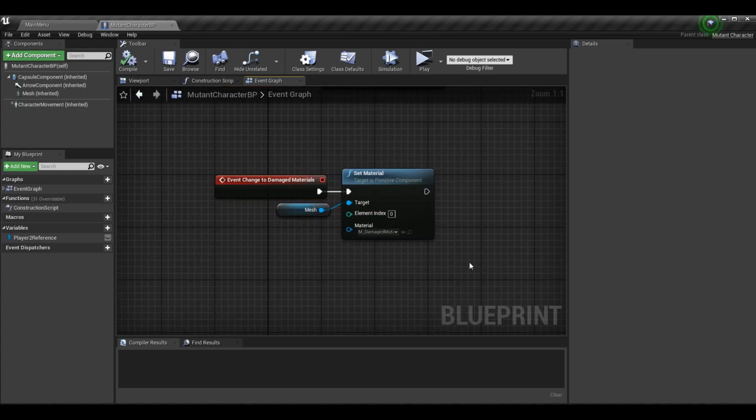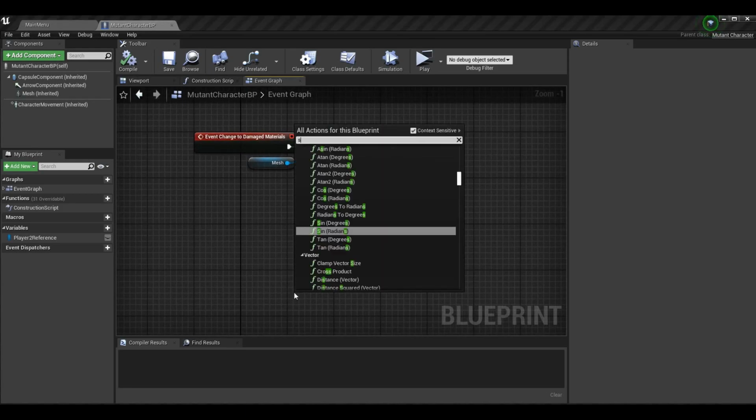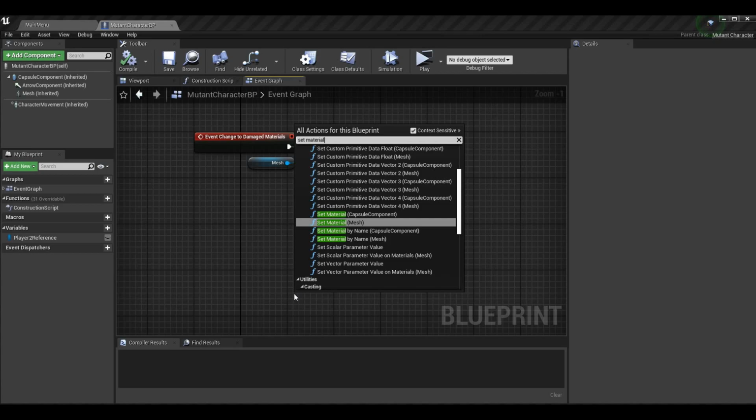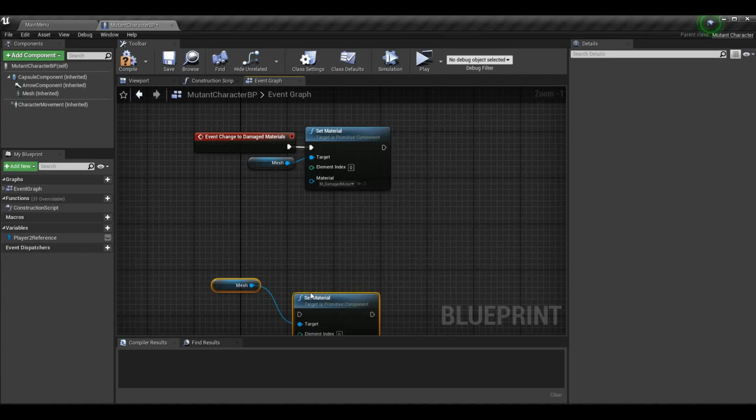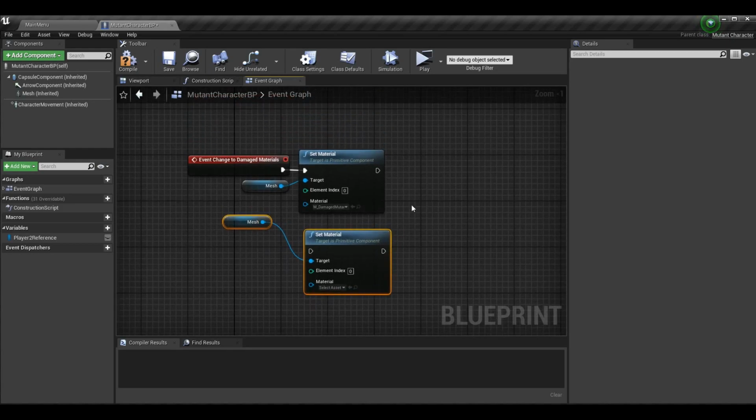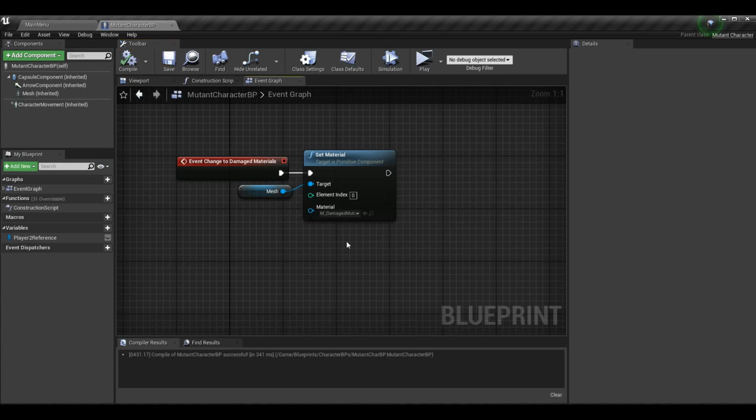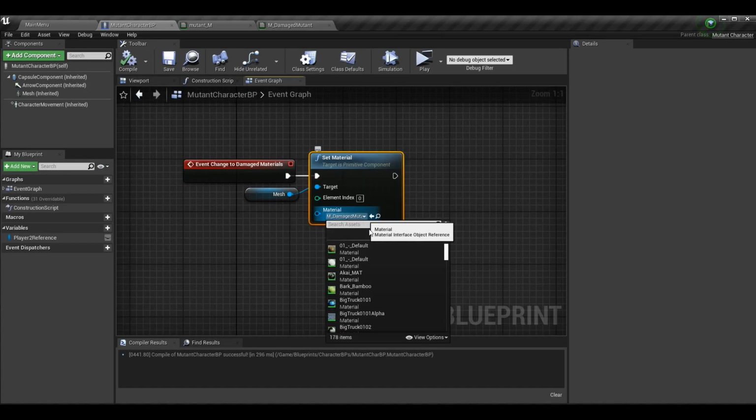And we need to set the material. Now, there's a lot of set materials when you actually look for a set material. The one we want is mesh, and the target is a primitive component. So you want these two nodes that'll come up when you set the material. I'm going to delete this because I got it right here. But we are going to use our mesh as the target. And we're going to set our material right here. Now, if you have multiple materials, which is very possible, then, of course, you're going to have to set this accordingly. Now, when you click on your little drop-down, search for the material we made earlier. For me, it is M Damage Mutant, this guy right here.